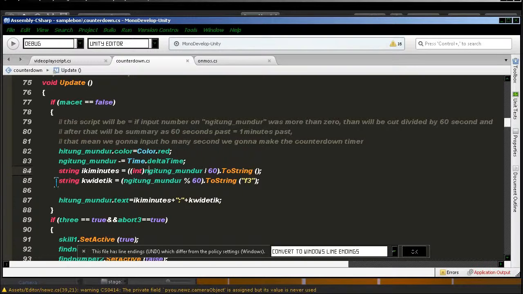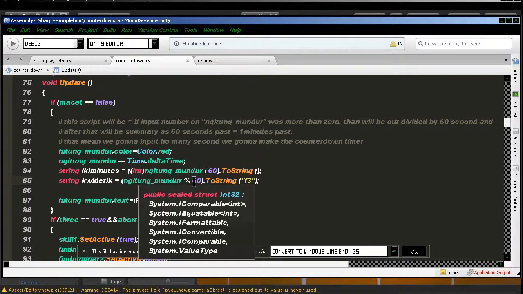And after that, this one will detect the minute, how many minutes it has been running. So this one is actually the same script, but we give it a different setting. Inside this one, whatever the script ngitung mundur counts will be presented and divided by 60.